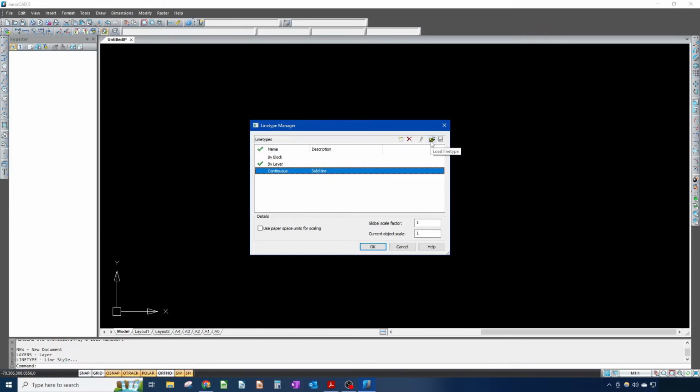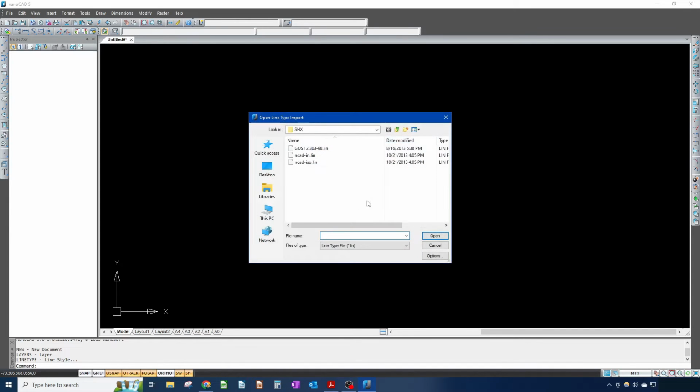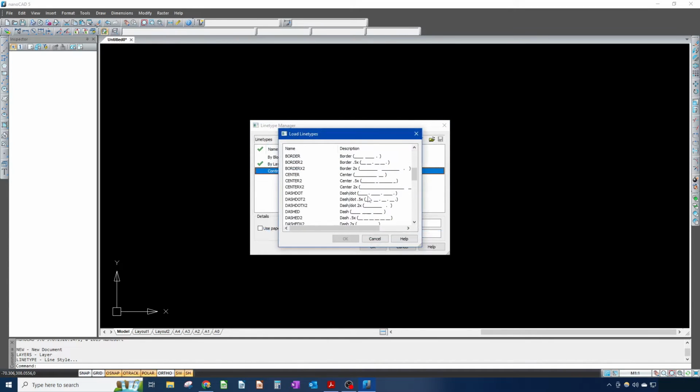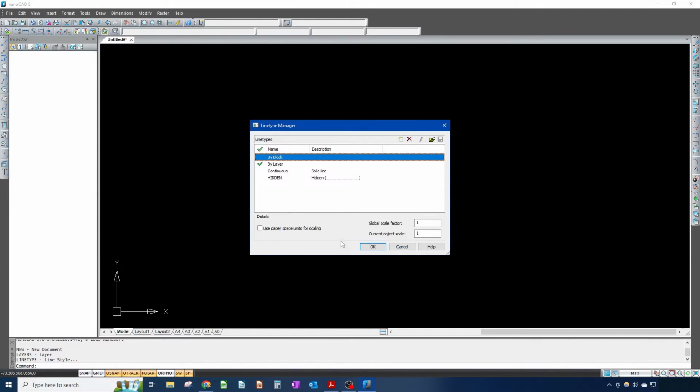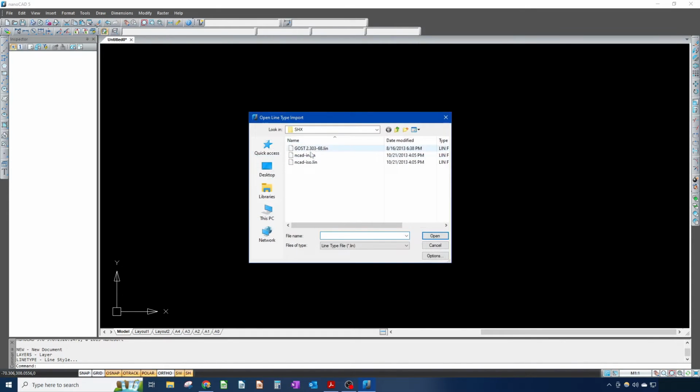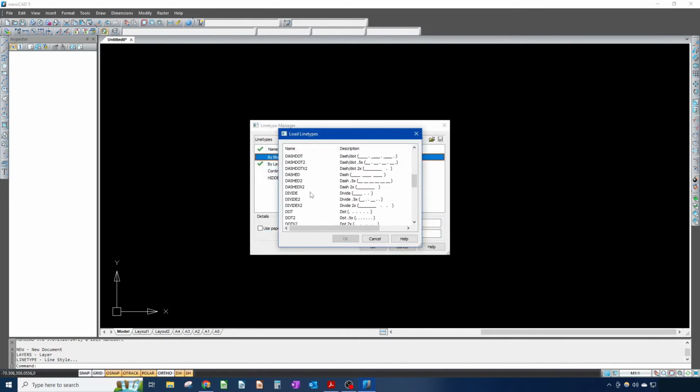What we want to do is add more of these. So what I'm going to do is load line type. For now, I'm just going to use the NCAD inch line or lin file. And I want to load hidden. Okay, so I loaded that one. And you know what, while I'm here, I'm also gonna load another one that I use, which is center.